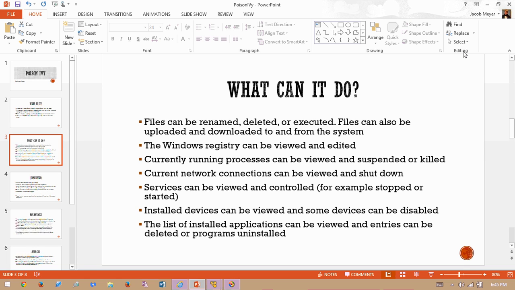So poison ivy can do a lot of things. I have a list here that spans 2 slides, so bear with me. Files can be renamed, deleted, or executed with poison ivy. Files can also be uploaded and downloaded to and from the system. The Windows registry can be viewed and edited. Currently running processes can be viewed and suspended or killed. Current network connections can be viewed and shut down.